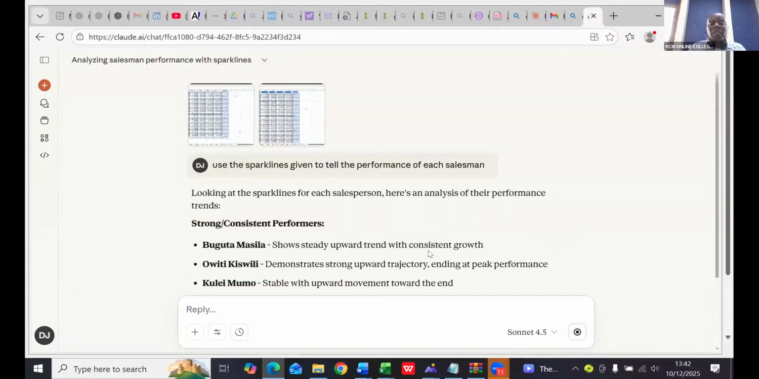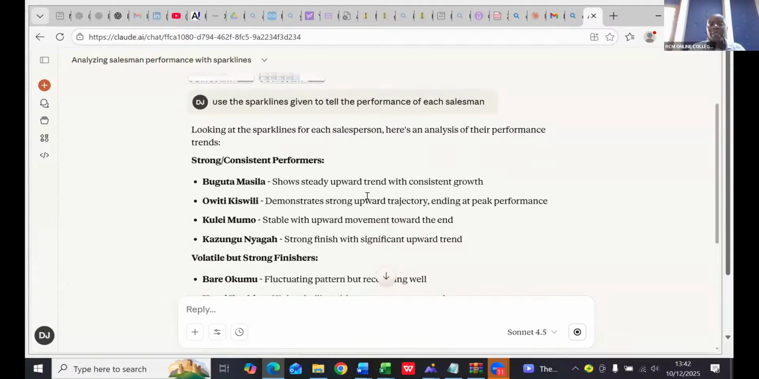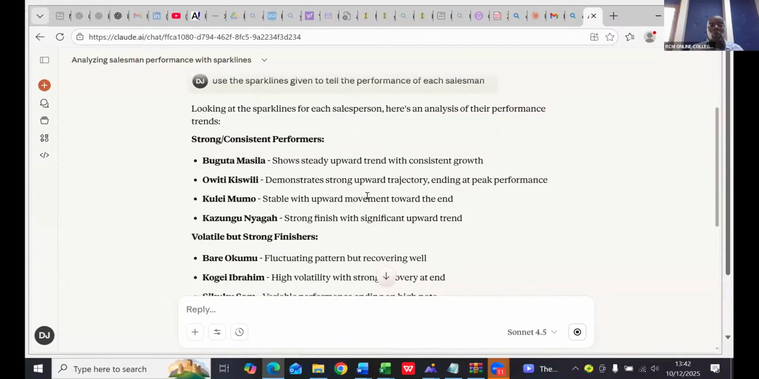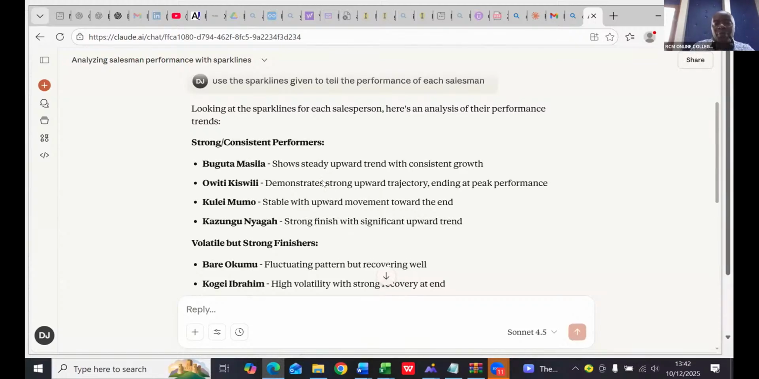Looking at the sparklines for each salesperson, here is an analysis of their performance. Strong, consistent performers: Buguta Masila shows a steady upward trend with consistent growth. Owiti Kiswili demonstrates a strong upward trajectory ending at peak performance. Pulei Mumo, stable with upward movement towards the end. Kazungu Nyaga, strong finish with a significant upward trend.